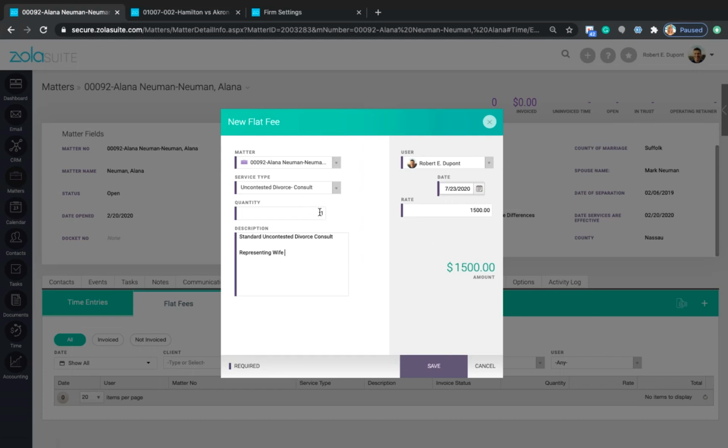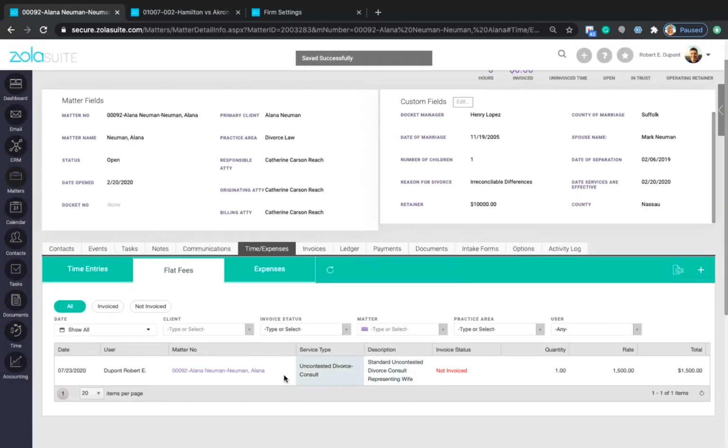You do also have a quantity option here. So since this is only one person and I'm only doing one consultation for her, this is going to be one. So you can see that this has now gone into my WIP as a non-invoiced activity. You can see my rate.